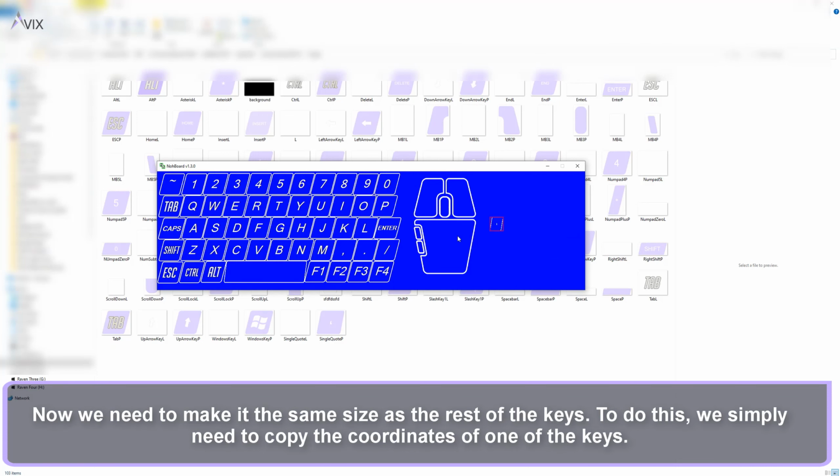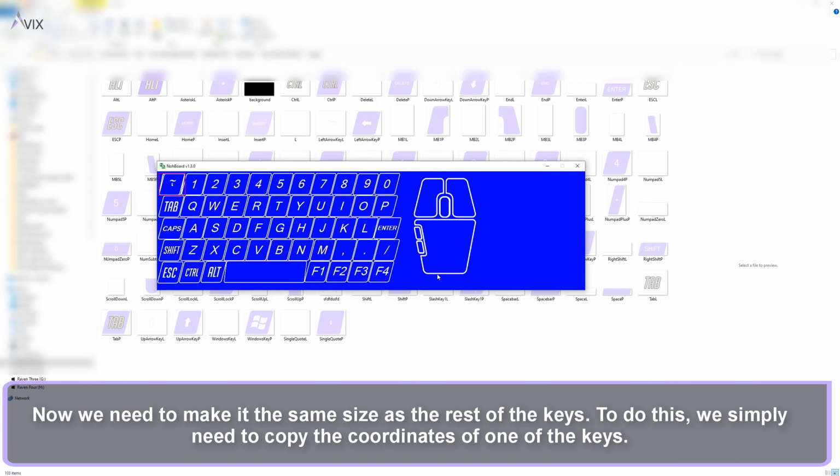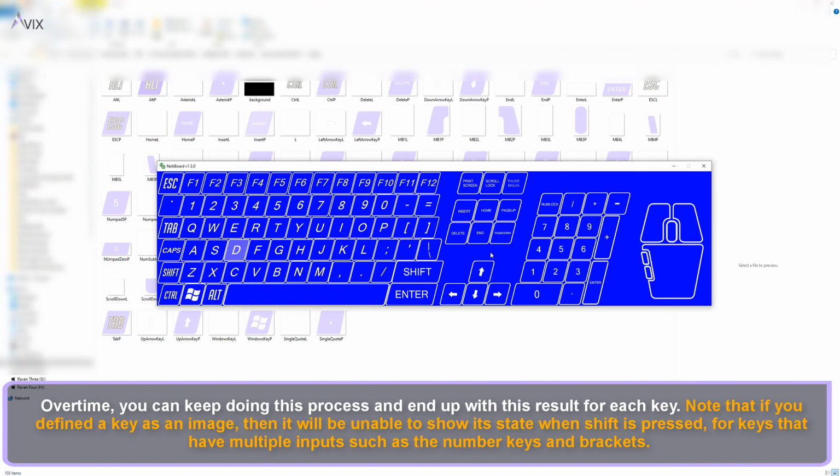Now we need to make it the same size as the rest of the keys. To do this, we simply need to copy the coordinates of one of the keys. Over time, you can keep doing this process and end up with this result for each key.